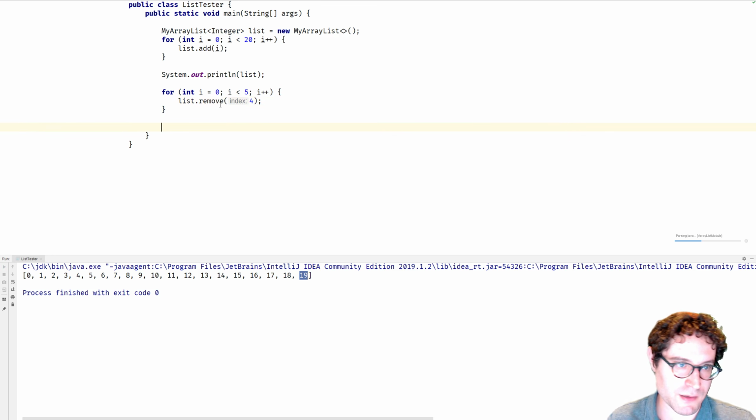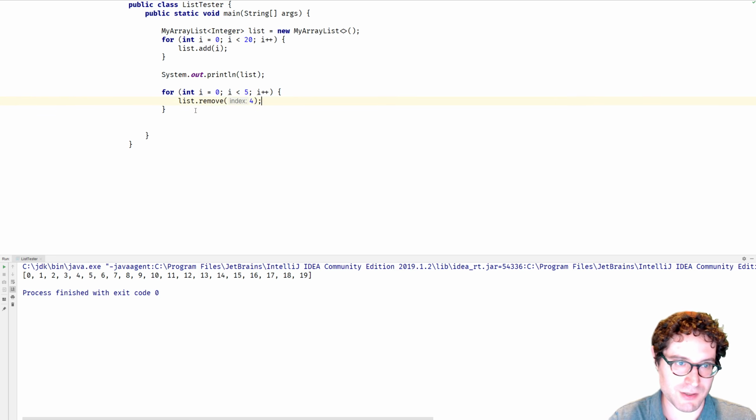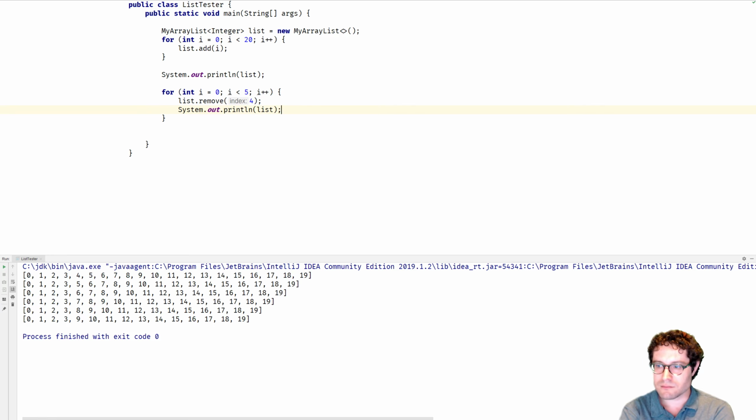So now if we run this, it's not going to look like we did anything because we didn't print out, and we should print out every time we remove. And there we go. 1, 2, 3, 4, 5. So here we remove index 4. Remove index 4 again. Then what's in index 4? What's in index 4?